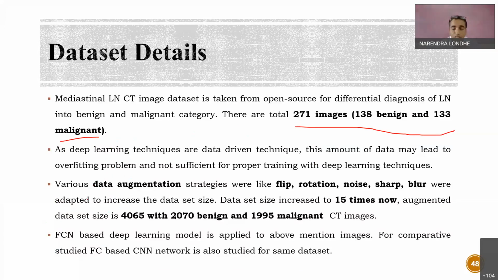We have used data augmentation again, as I told you. These are the data augmentation techniques that we have used. We have flipped the images. We have rotated our images. We have added noise to our images.